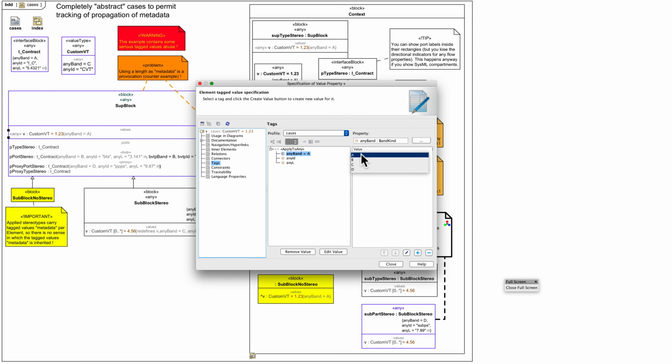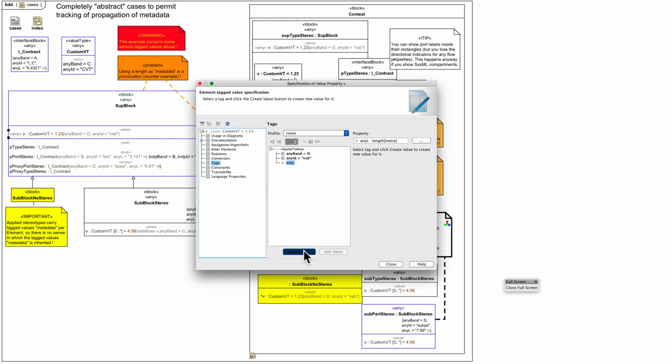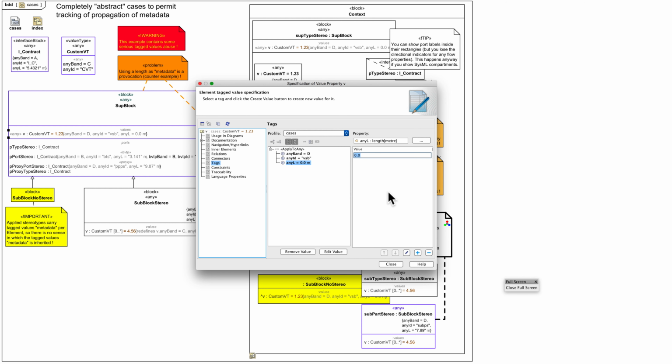Call that band D. Doesn't make any sense. This might make more sense for a value property. So let's say value within sub block, and putting a length on a length definitely doesn't make much sense, but we'll do it anyway. I'll do it. And let's see how they display.